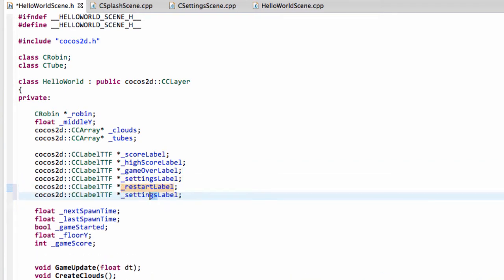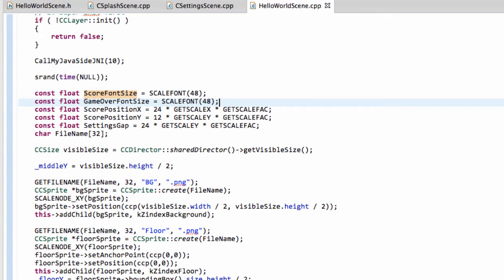So we'll add in a restart label, and we're also going to add in an exit button as well. So we'll call it exit label, not button. So an exit label as well, so that when the user presses this, the application closes, because it's nice to add that, because what's really not nice I find on these smartphones is that the apps don't close when you shut them down. So let's go into hello world scene.cpp then and actually get on with setting these labels up.